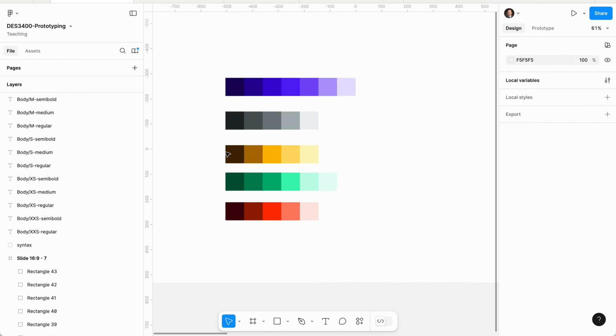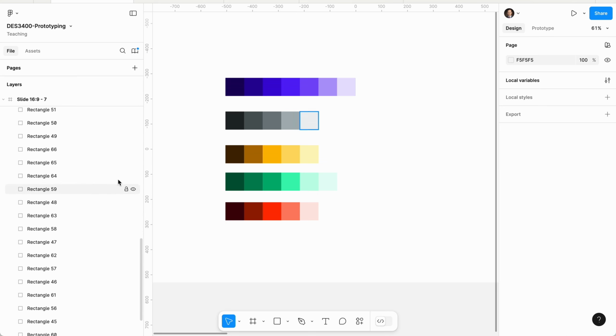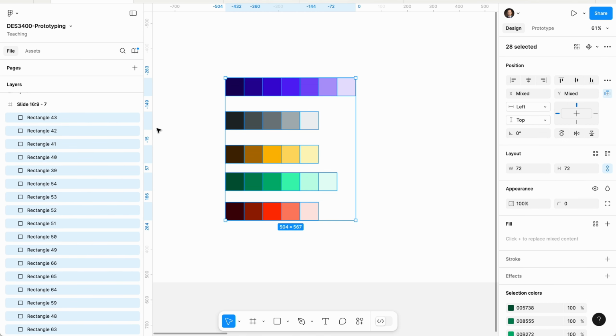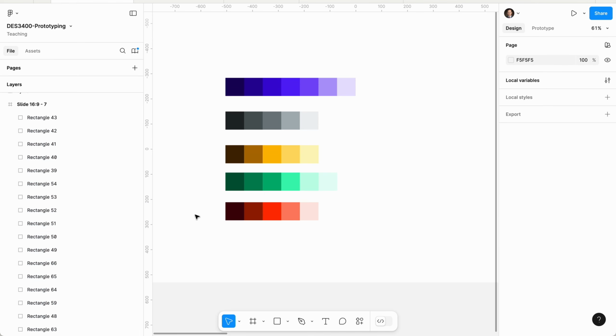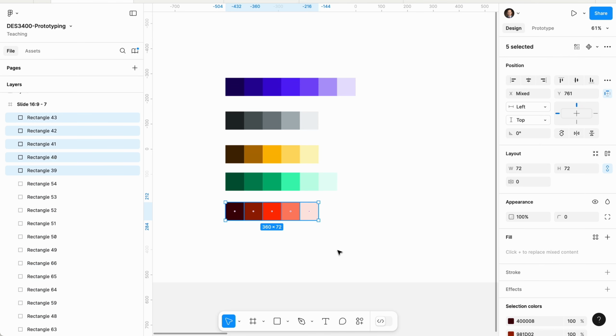The Styler will name your colors and text styles based on the layer names. So before we do that, we need to rename our layers so that they can be read correctly. I have created a color palette with rectangles. As you can see, the names of all the layers are incorrect, just default names, so we need to rename them first.